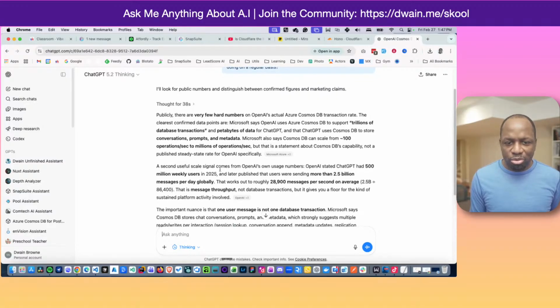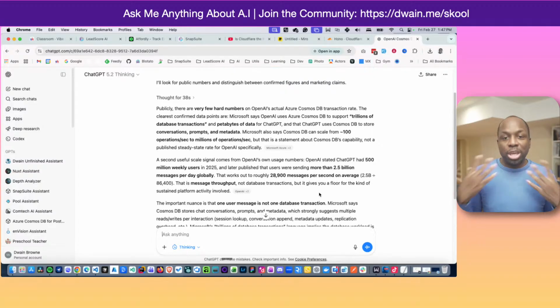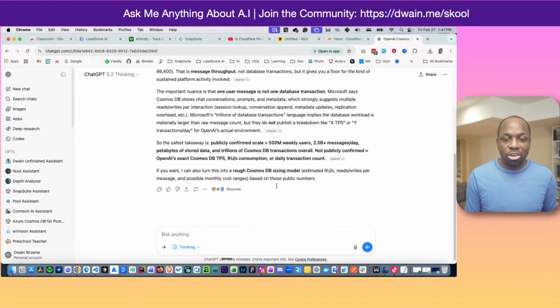A second useful scale signal comes from OpenAI, which stated that ChatGPT had 500 million weekly users in 2025 and later published that users were sending more than 2.5 billion messages per day globally. That's crazy. This works out to roughly 28,000 messages per second on average. So it scales. Let's just say that, okay? You don't have to worry about scaling architecture when it comes to CosmoDB.